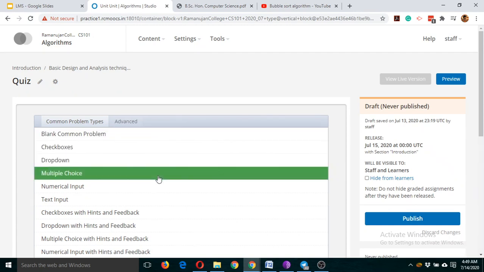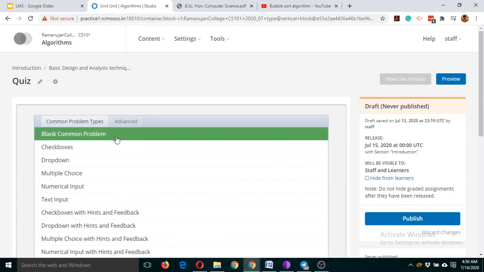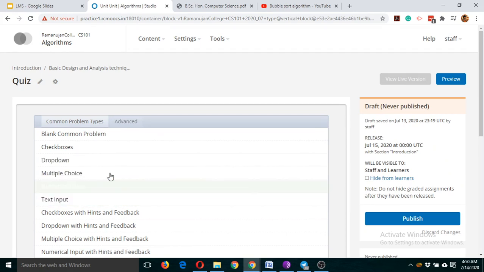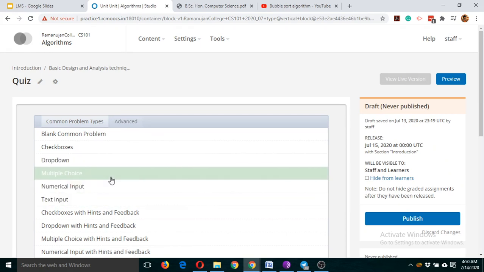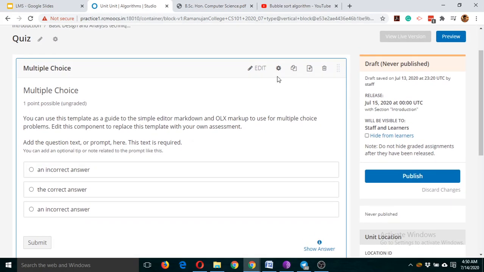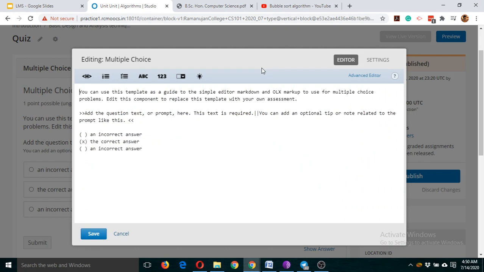Okay, so there are different options you can see: blank, common problem, check boxes, drop down, multiple choice, and there are different ones, but we are going to use this multiple choice only. So click on multiple choice. Okay, and then click on edit.